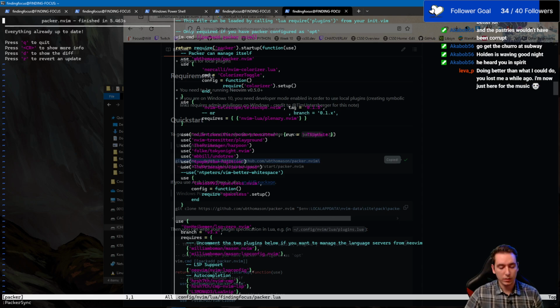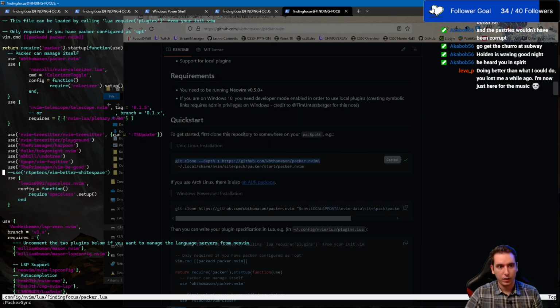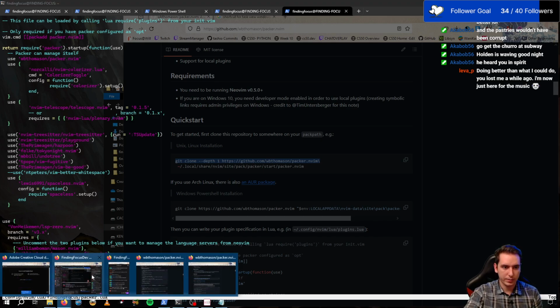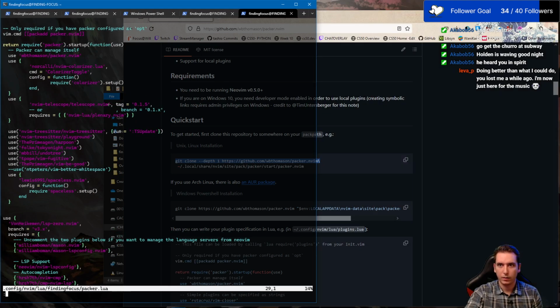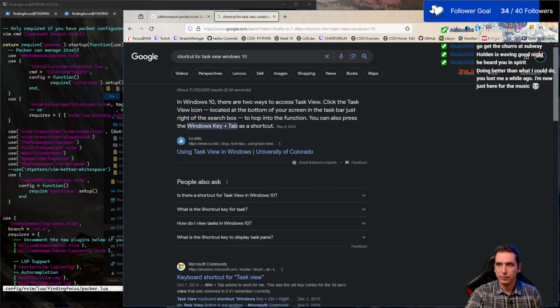So now that we've got Packer, we should have, and you know what? Let's see the part where he adds the color scheme. What am I doing? Where is the color scheme?